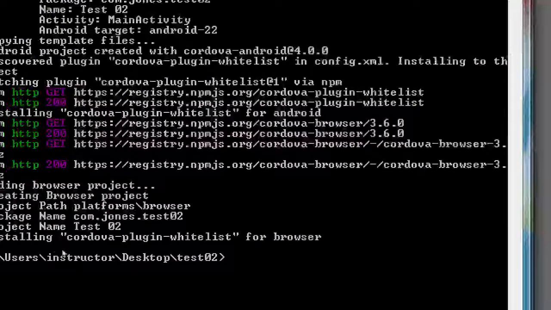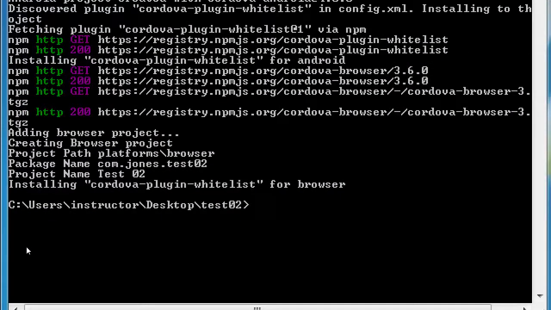This is what's going to then take all of that code and package it for the appropriate platform. Doing Cordova build will automatically create the version for Android and the version for the browser. I could have also specifically said Cordova build Android, and then it would only build the project for Android. Or Cordova build browser, and it would only put the project together for the browser. Cordova build will do both. So let's do that one. Cordova build and enter.